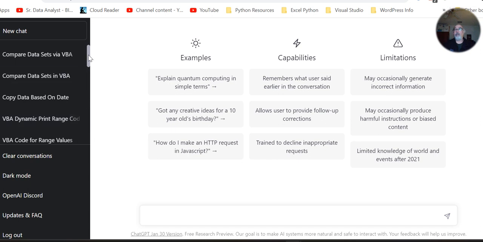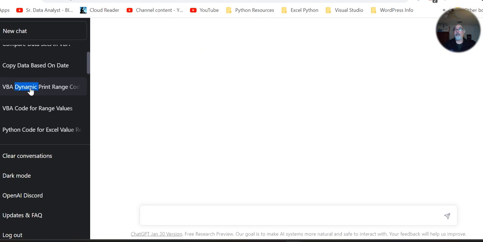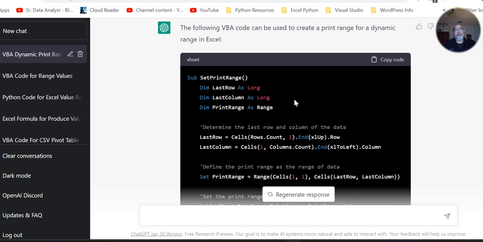So I'm going to pick one of those that I did, this one, VBA dynamic print range. The question, as you see on top, says: write Excel VBA to create a print range for dynamically changing ranges. And then here's the answer. It says the following VBA code can be used to create a print range for a dynamic range in Excel. This is the answer from ChatGPT, and as you see, it generated the code for me, which I can copy and use in my Excel file.